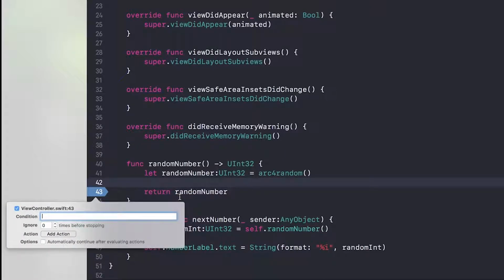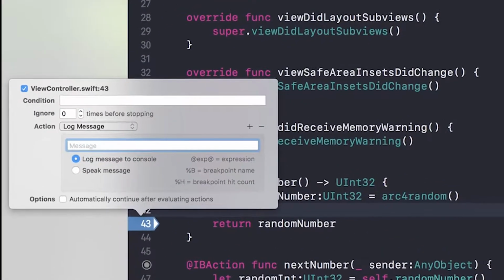From here, there are some things we can set up: conditionals. We can have it ignore the breakpoint before a certain number of times executing. We can add an action, and then we have an option to automatically continue after evaluating actions. So first, we're going to add an action, and we're going to have a log message. Here, I'm just going to type in dash, dash, dash, and then I'm going to print the expression of random number here.